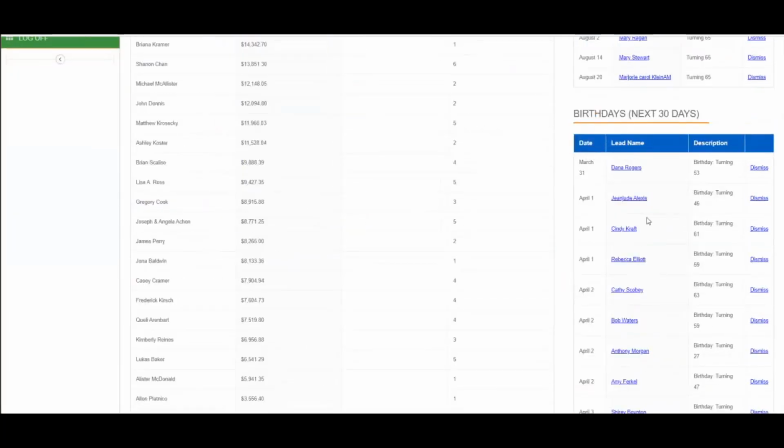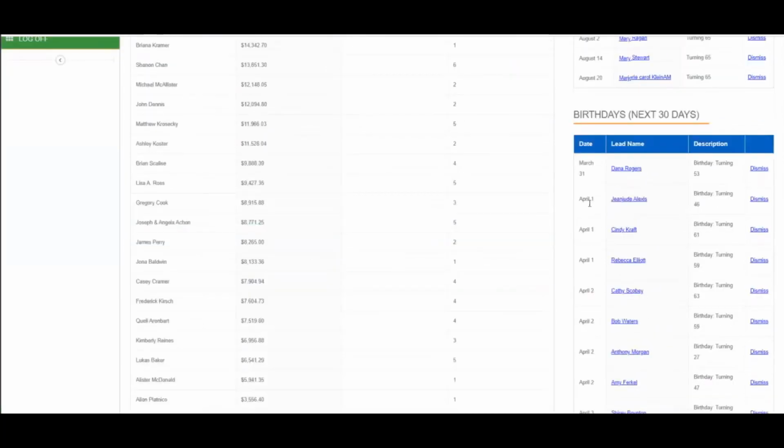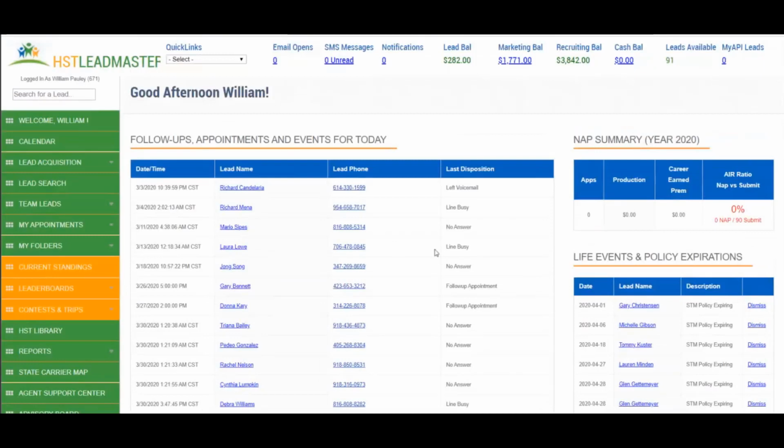Down below that are clients that have birthdays and so on, all listed down through there. Just a lot of good information on this first page that you're going to be focused on as far as doing your work and calling back your appointments that you've set throughout your workday.